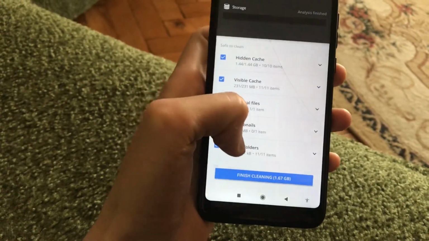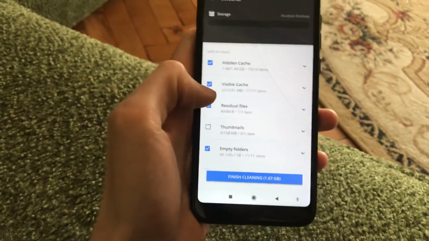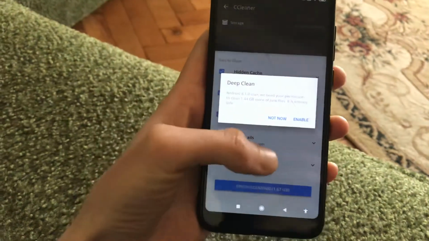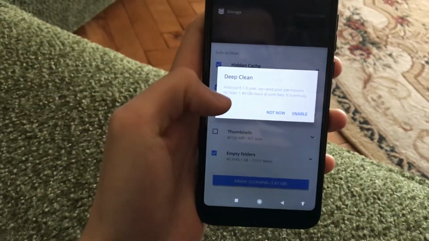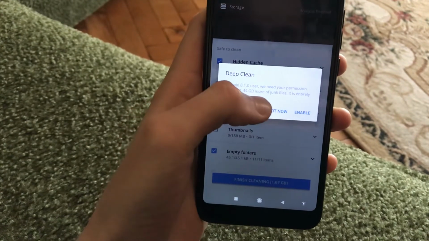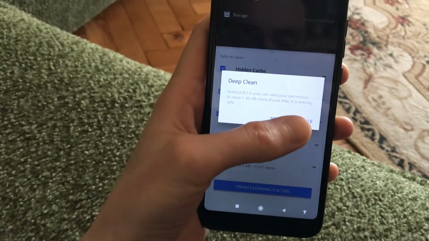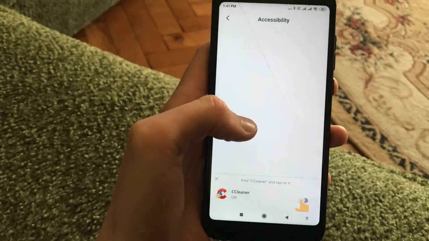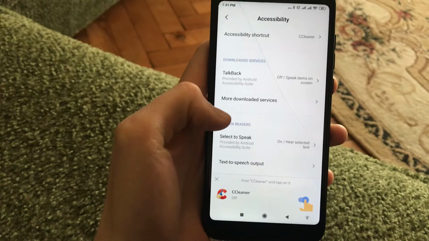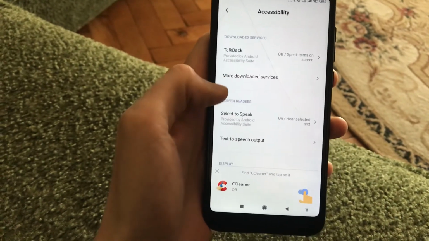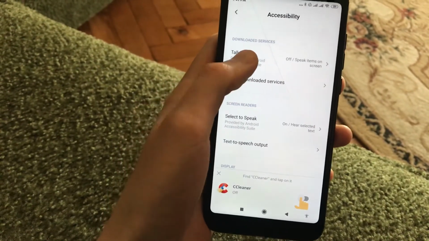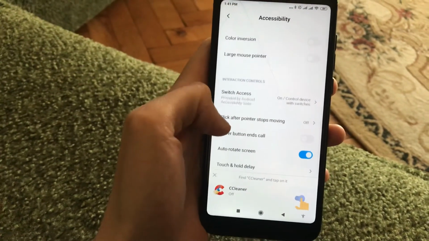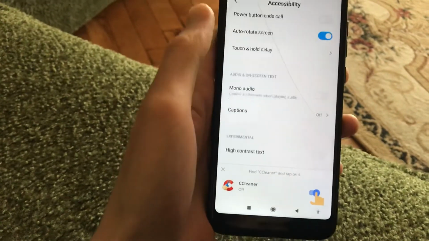So I just choose, for example, hidden cache, visible cache, and empty folders, and just click on it, and it will finish cleaning. Here you can see Android 8.1 user, we need your permission to clean. Just click enable. So you need to enable accessibility for this application to delete files.